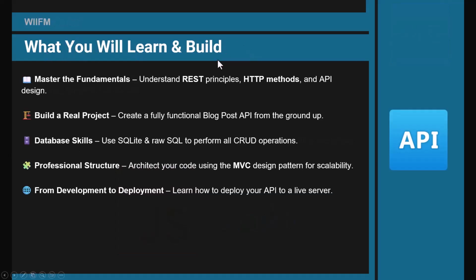What you will learn and build in this course: you are going to master the fundamentals, understand REST principles, HTTP methods and API design. Build a real project, create a fully functional blog post API from the ground up. Database skills, just like I mentioned earlier, you are going to learn basic SQL query language.